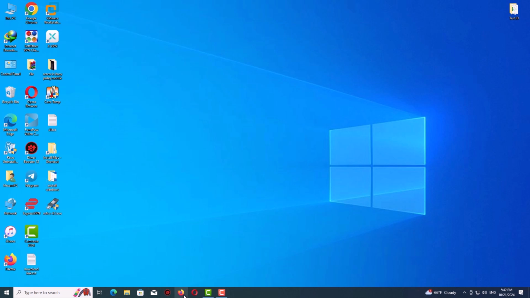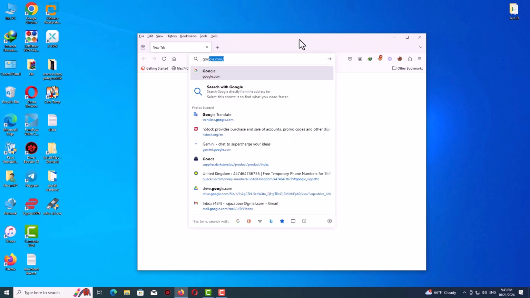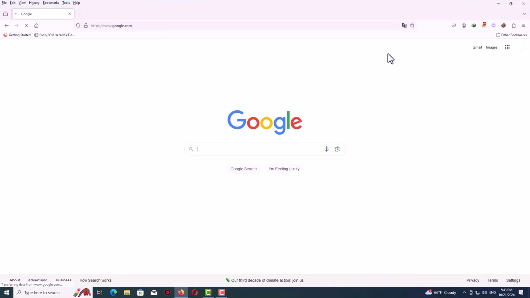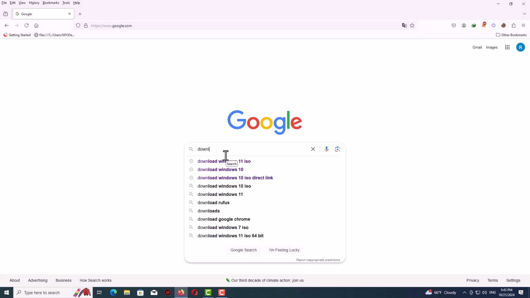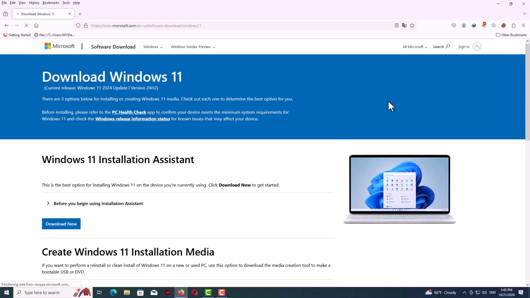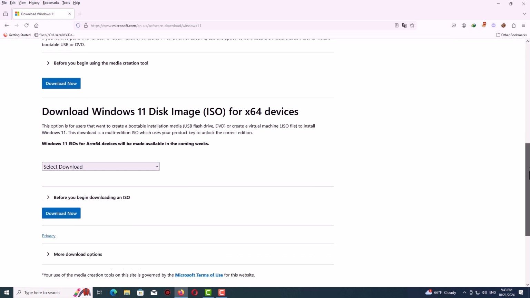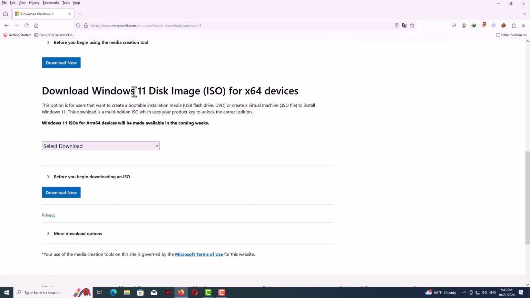In this step, we will start downloading the Windows 11 installation file. To do this, go to Google and after that search for download Windows 11 ISO file. As you can see, download Windows 11 ISO. Then press Enter on your keyboard and on the result page, on the first result, you can see Download Windows 11, which is the official Microsoft link. Just click on it.